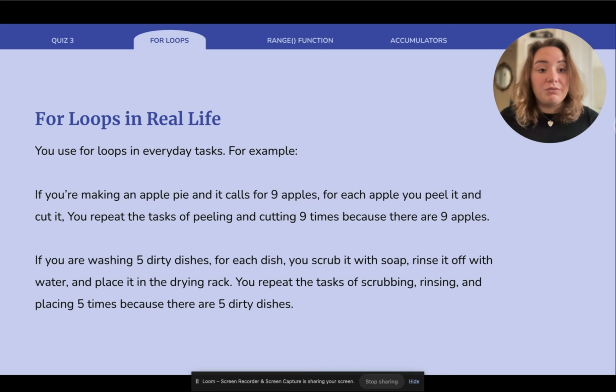Another good example would be if you were washing dishes. When you go to your sink, you might see that there are 5 dirty dishes in the sink. So you know that for each of those dishes in the sink, you need to scrub it with soap, rinse it off with water, and place it in a drying rack. And you repeat this list of steps over and over again, once for every dish in your sink. And again, you know exactly how many times you're going to have to perform that process of washing and rinsing and placing the dish because you know how many dishes are in the sink.